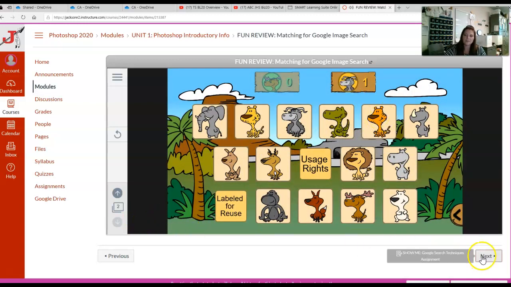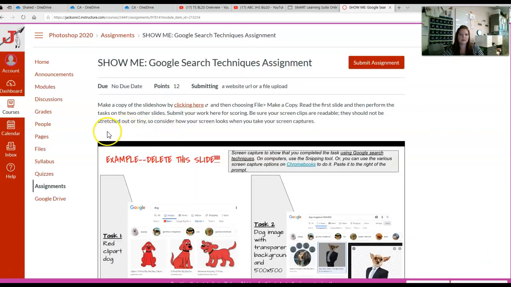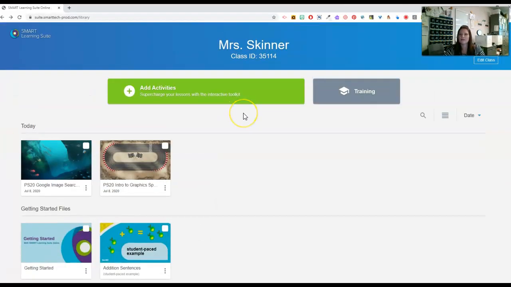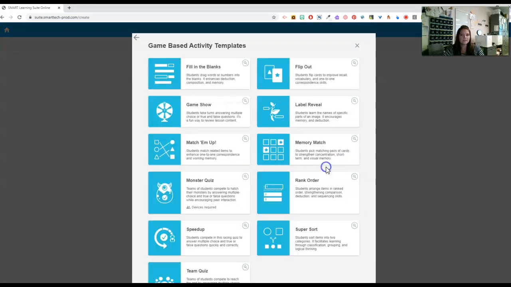So anyway, I'm adding those in my learning path, at least for these beginning assignments for my Photoshop class. But I thought I would share that with you. I wasn't really familiar with the Smart. I've had people recommend it on other groups before. It's very simple. You just choose an activity. If you want to do a game-based activity, you click it. You click which one you want to do.